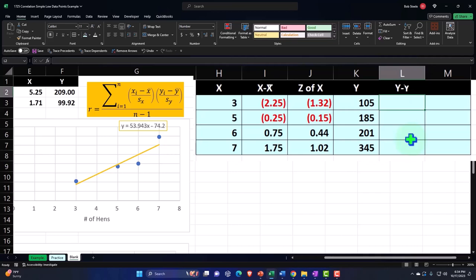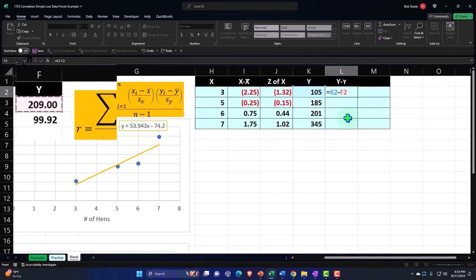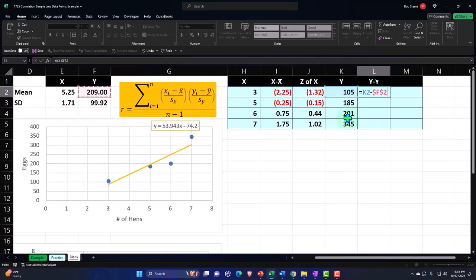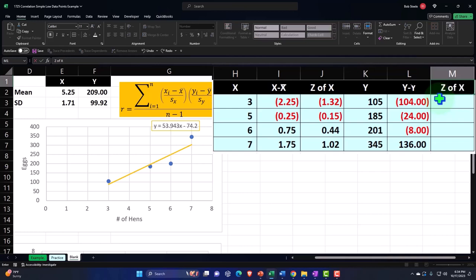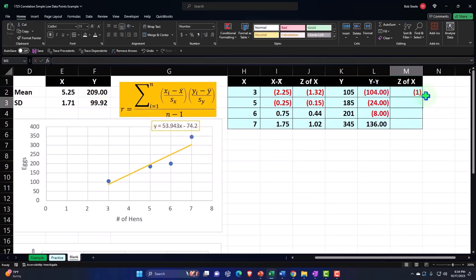So this is going to be equal to the 105 minus the 209, which is, of course, the mean, F4 on the keyboard, dollar sign before the F and the 2. So we can copy that down, and the 209 doesn't move down. Enter, and then let's copy it down. Then this one is going to be the Z of Y, which means we're just going to take this amount divided by the standard deviation, 99.92, F4 on the keyboard, dollar sign before the F and the 3, so the 99.92 doesn't move down when we copy it down. Enter, decimalizing it.